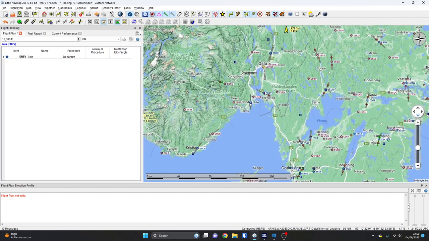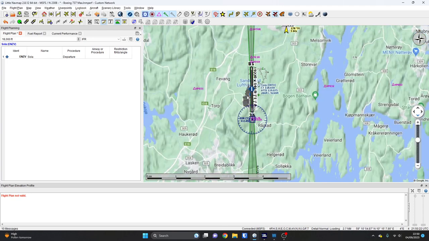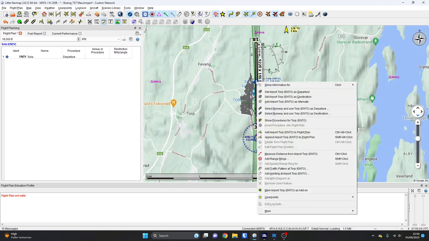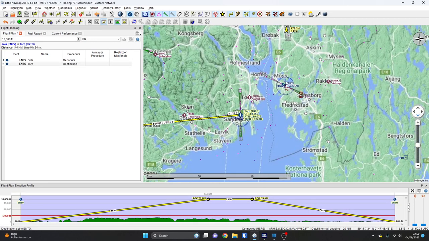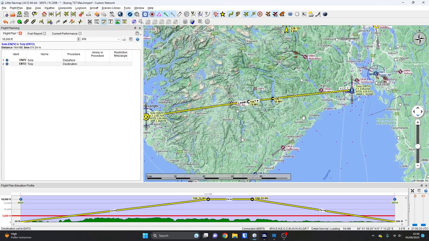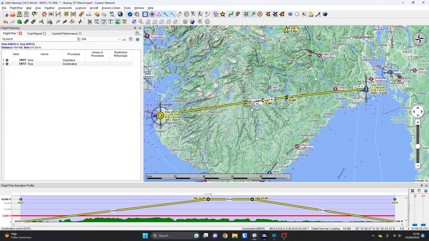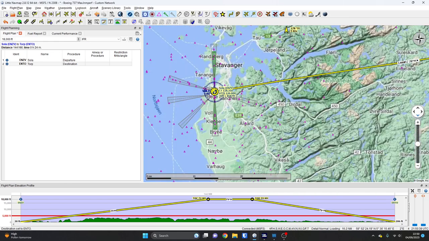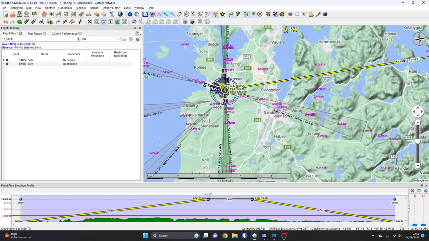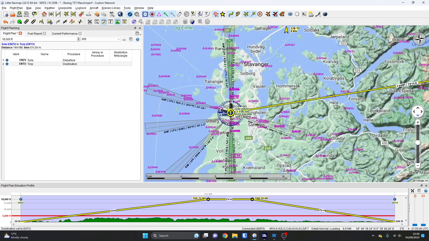Then we're going to go over to ENTO, which is the ICAO code for Torp. We're going to right click on it and we're going to set Torp as the destination. Okay, so now we have a yellow line in between Sola and Torp. But that's not enough, because you can see from where we are on the ground, the wind is coming in from this direction, so we probably need to take off on runway 18.